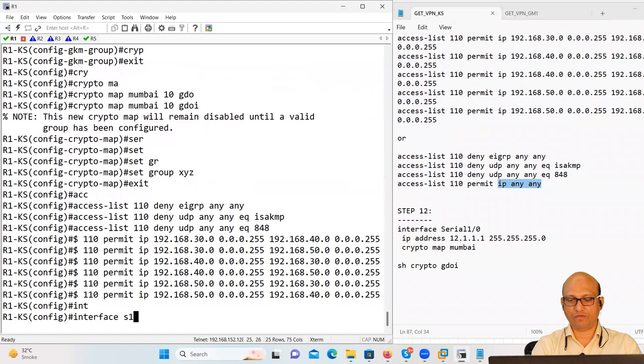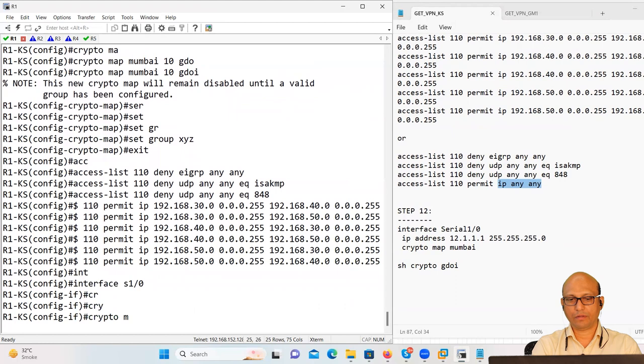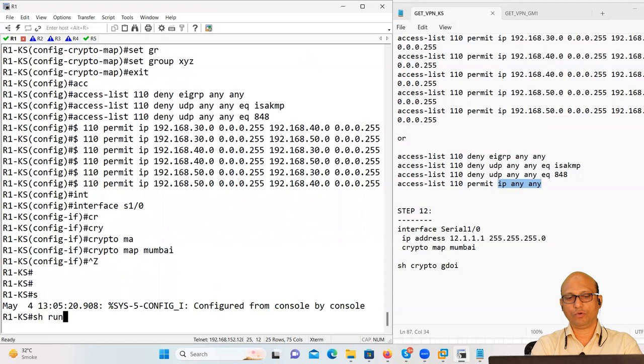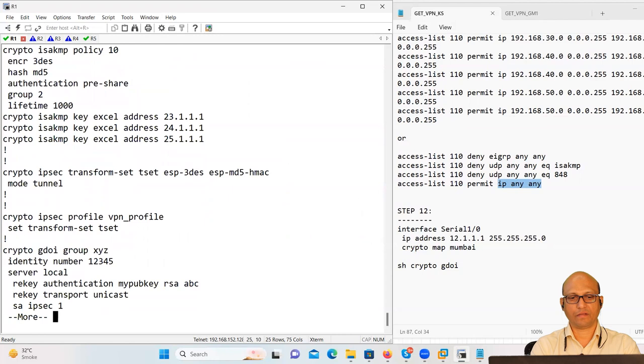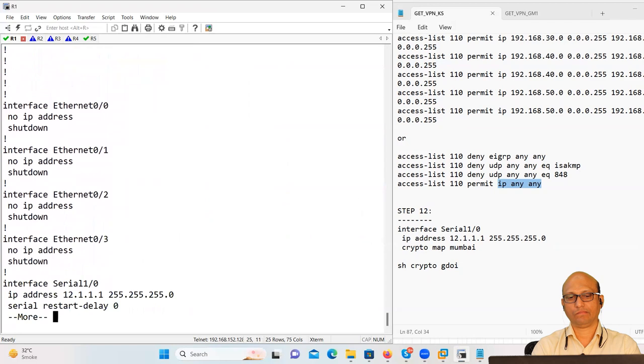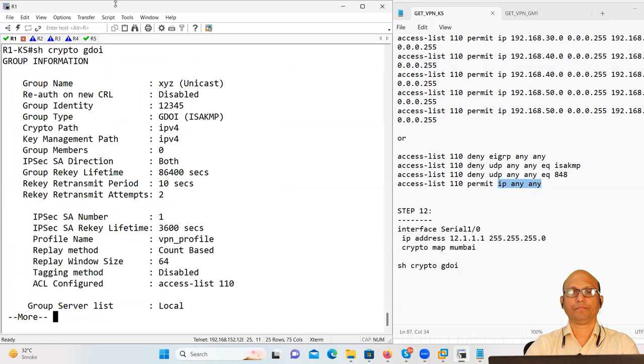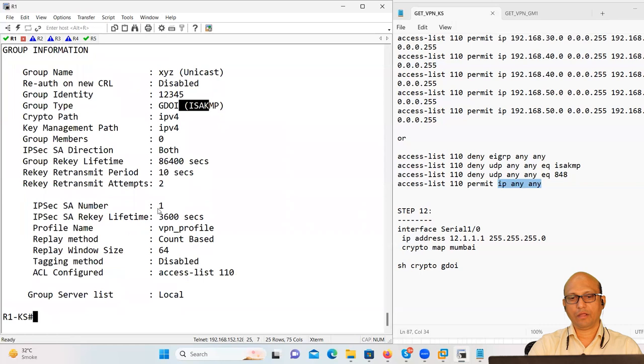Now I go to interface S1/0 and say crypto map Mumbai. I applied. Okay. So show run. When I say show crypto gdoi, I can see unicast, group identity, ISAKMP. Okay. Number of security associations is 1. Access list 110.